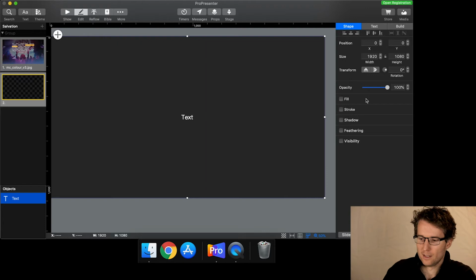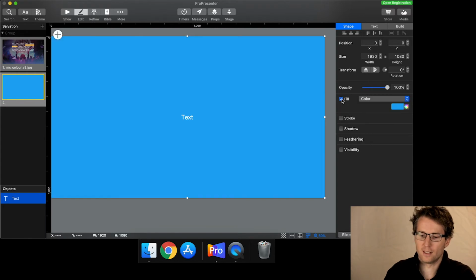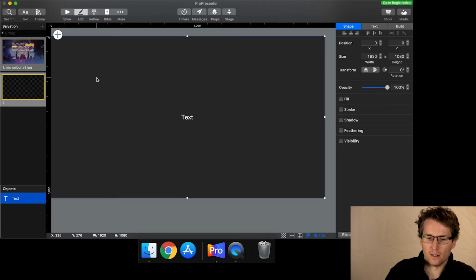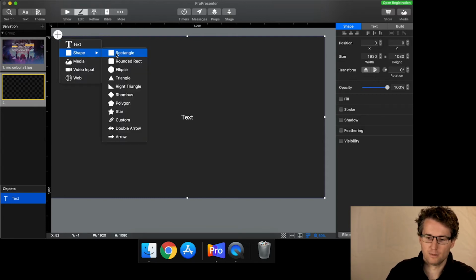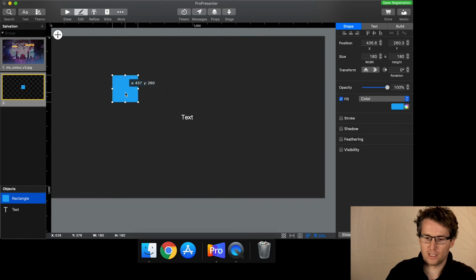So as I go through the rest of the settings, you've got your fill, stroke, shadow, feathering, visibility. They're all pretty self-explanatory. You can turn those on. It'll give you different options. Fill is your background color effectively for what you're going to do with that slide. Now here, our big plus, we did it last time, but here's where you can add text. You can add a shape. So I could add a rectangle, my little blue rectangle. Let's just leave him here.